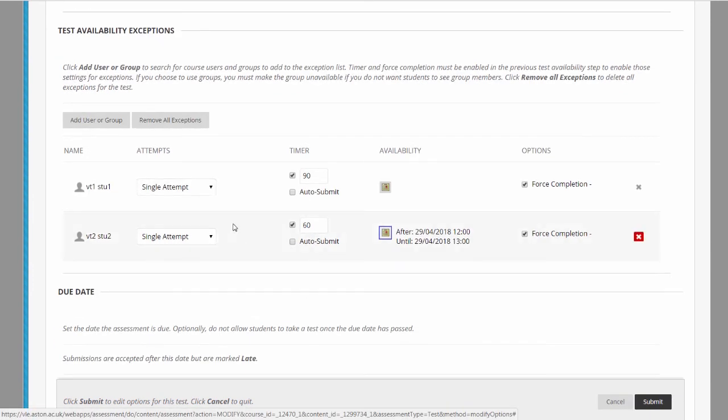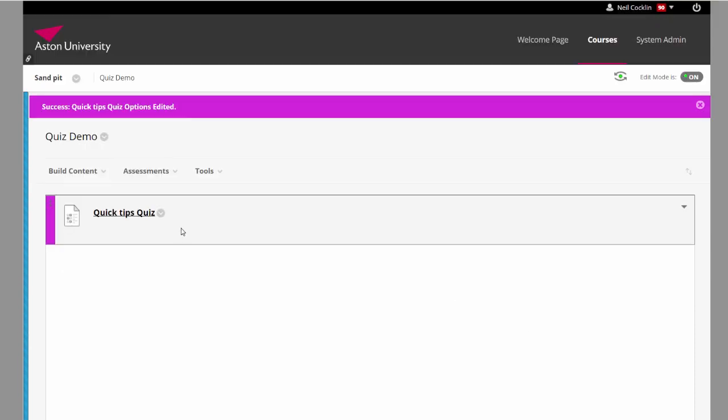So we can see now that underneath the test availability exceptions, we have 2 different students who both have their own exceptions. I'll click submit. So now this quiz has been deployed to our 3 different groups, our main cohort, student 1 and student 2, with varying settings. No need to have 3 different copies of the quiz cluttering up the page or our grade center. Thank you for watching.